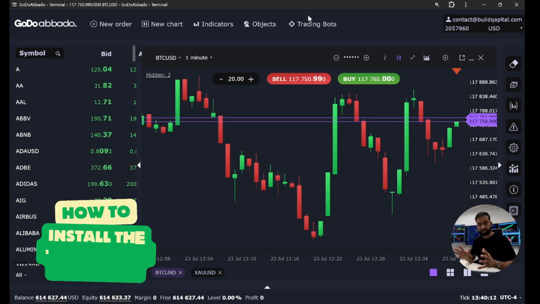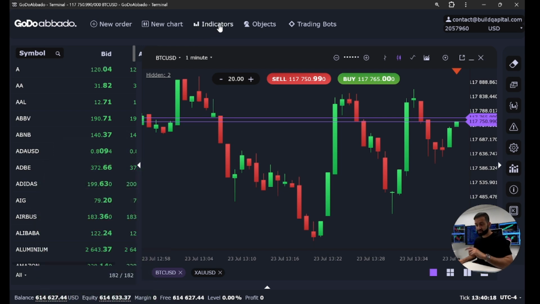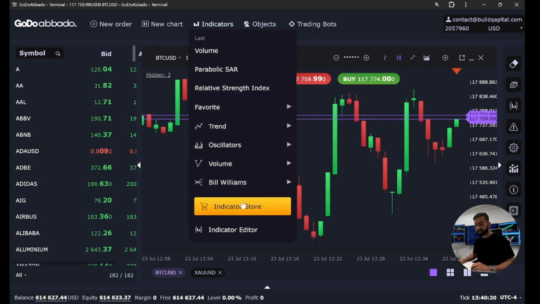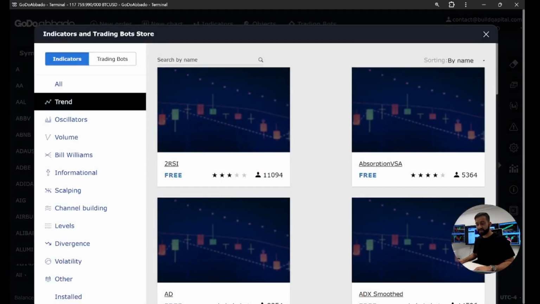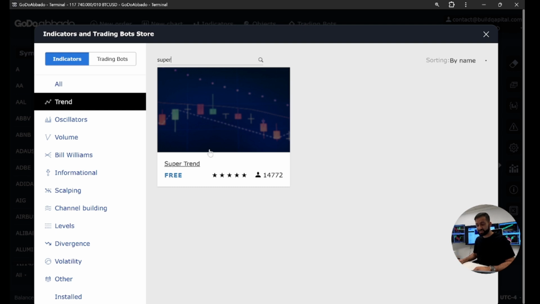All right, so I'm going to show you in this video how to install the Super Trend indicator. So the first step is you click Indicators at the top, then you're going to go down and click the yellow button, Indicator Store. Then up here where it says search by name, click and type in SUPER, and click enter. Here you see the Super Trend.